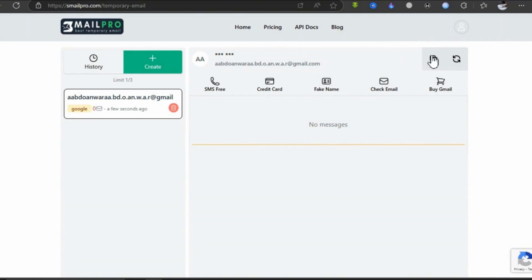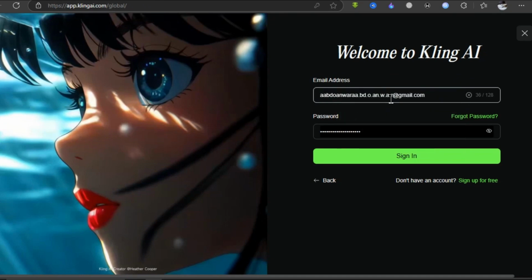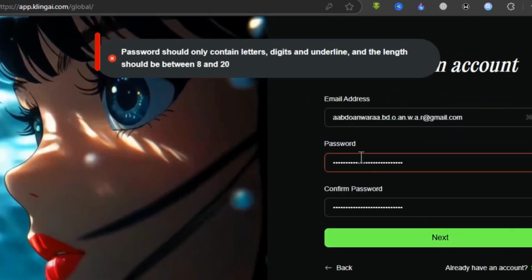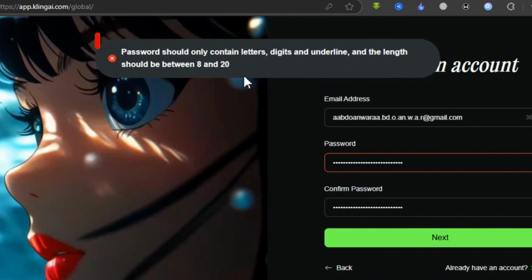Now copy the newly generated email by clicking on this icon here and head back to Kling AI webpage. Now select Sign in with email and then paste in your newly generated email here and choose a password of your choice. Note that your preferred password should contain numbers and digits and should be between 8 and 20 characters.